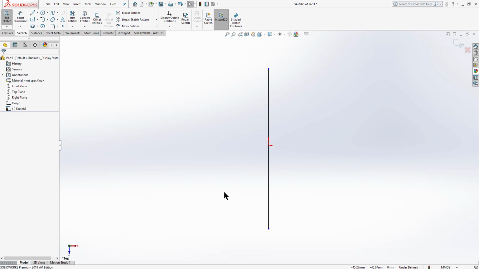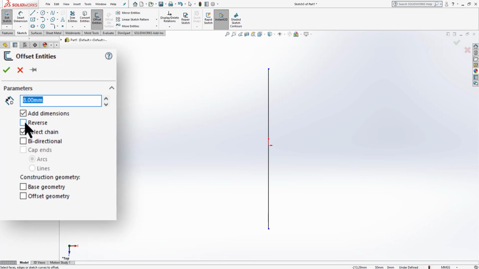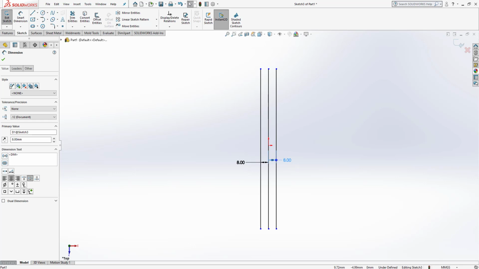Now let's try this with some other sub options. Let's say if we want to reverse it with these options, select this, and if we want to reverse this line to this direction, just click on reverse, then click OK. If we want the offset to be formed in both the directions, just click on this line and select bidirectional, then click on OK. Now we have got two lines in both the directions.